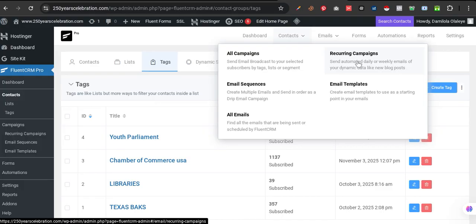We have recurring email. That simply means you want to be sending emails to them daily or weekly, using your list and all of those things. Email sequence, so you want to create multiple emails and send them in an order as a drip email. It's more or less like the recurring email, but with this one you're receiving this on Monday, this on Wednesday, this on Friday. Then we have email template and we have all emails. So let's come to this email.